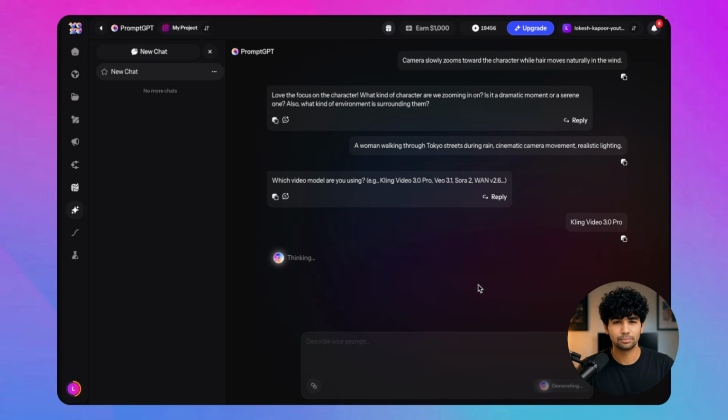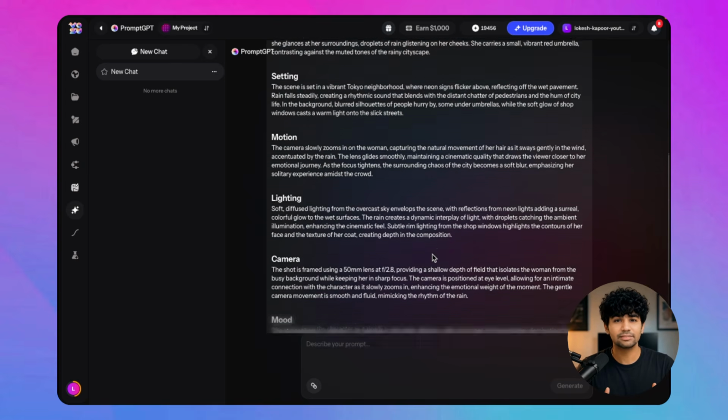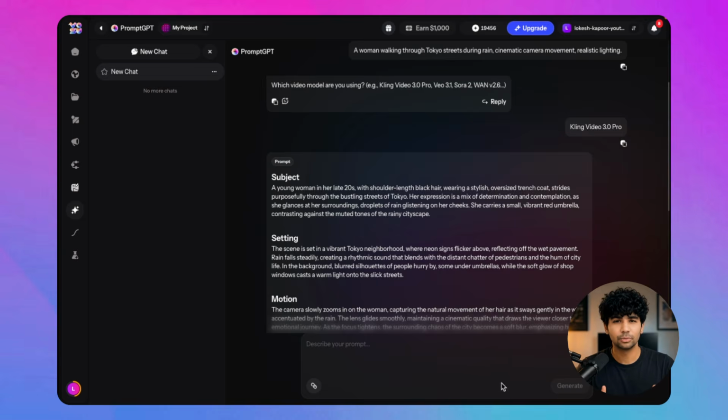Now let's use this improved prompt to generate an image or a video. As you can see, the final result looks much more detailed and cinematic compared to the basic prompt. This feature is especially helpful if you're a beginner and don't know how to write professional AI prompts. Even experienced creators can use it to save time and improve the quality of their outputs.